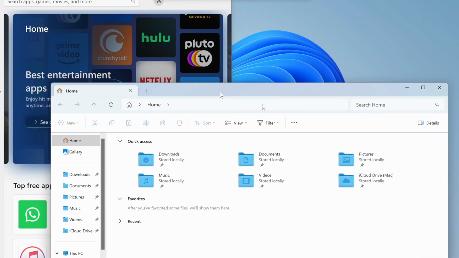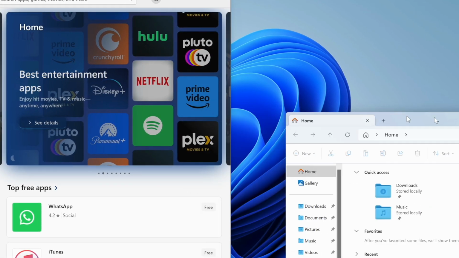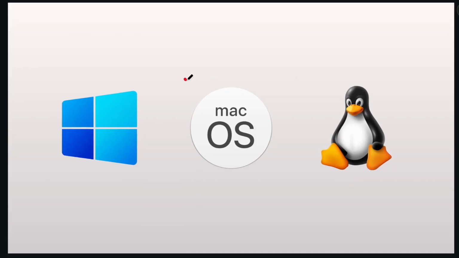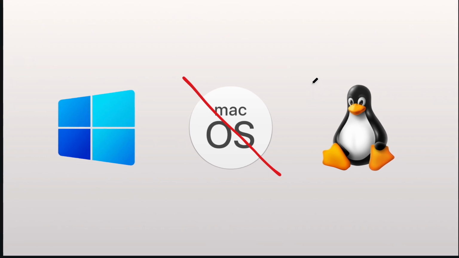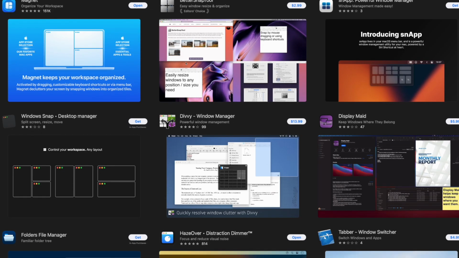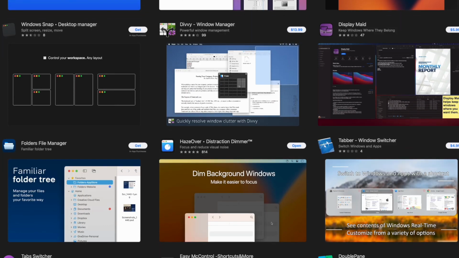If you are new to macOS, your last computer probably had the ability to snap windows to different areas of your screen. Unfortunately, macOS is the only one out of the three major operating systems that does not have this feature built in. But thankfully, there are third-party apps that can bring this feature to Mac.